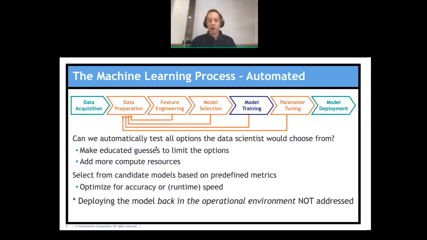From all those steps, you start with acquiring your data on the left here, preparing it, doing feature engineering, selecting which model you want to train, then actually training the model, then tuning that model, and eventually deploying it. You may iterate over those processes a lot. As I mentioned, it involves installing different packages, using them, and using a lot of compute resources. There are a lot of parts that can be automated, and that's typically what's termed AutoML.